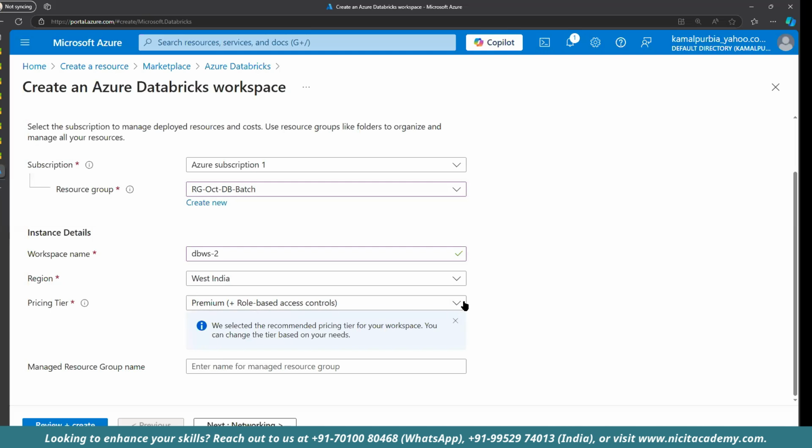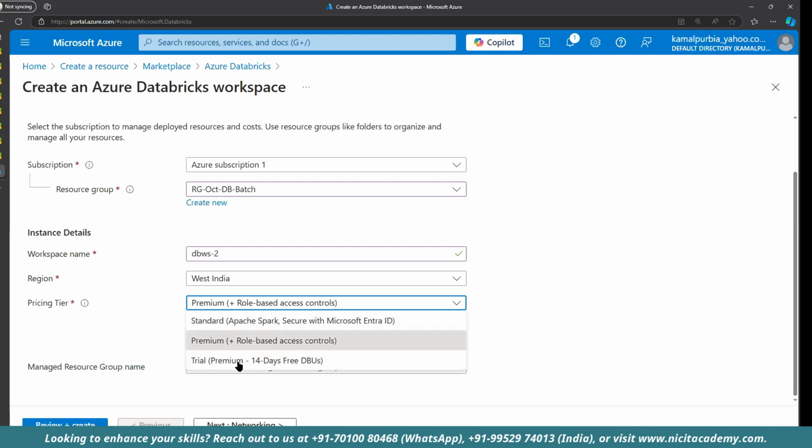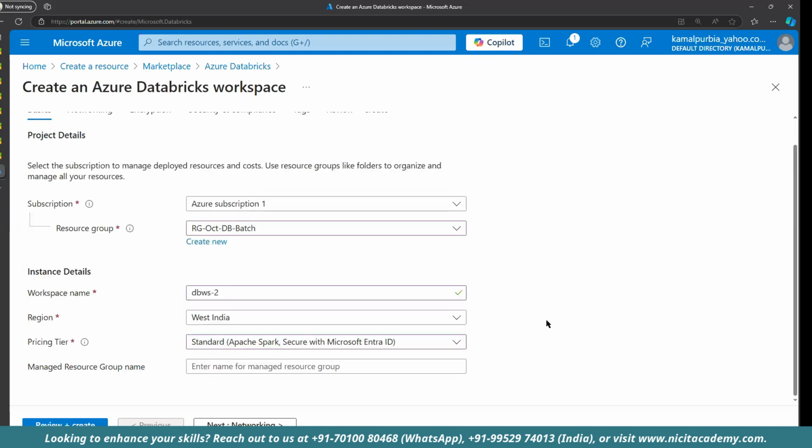Then the pricing tier, you can choose premium, trial, 14 days premium. Okay, so you can get some free DBUs, Databricks units, for just charging us. And this is the standard. So you can go with this Apache Spark secure with the Microsoft Entra ID. The premium will go with the role-based access control. Okay, so these are like different tiers. Okay, and we'll go with the standard one here.